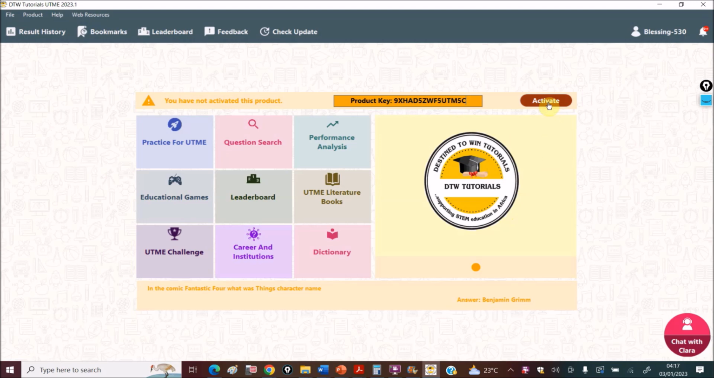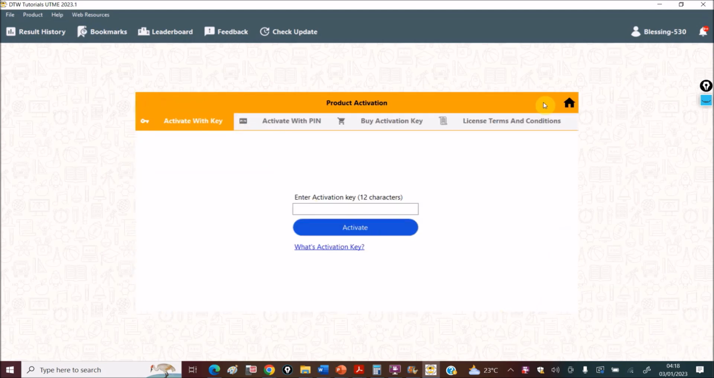So you click on this. This is your product key. Most times people ask what's the product key. This is the product key. It's unique to every system. Whichever phone is unique, whichever laptop is unique, you click on activate.